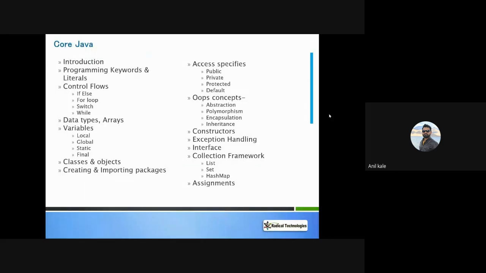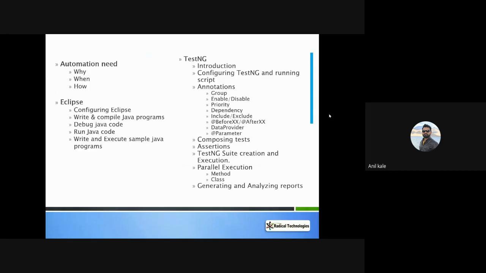And in a similar way we will be covering Java, which will remain our scripting language. Then let's talk about TestNG and Eclipse. So what is this Eclipse? If you are aware, that's fine. If you are not aware, let me explain. Eclipse is where we will be writing the Java code. It's a tool which gives us the facility to compile the code and run the code.